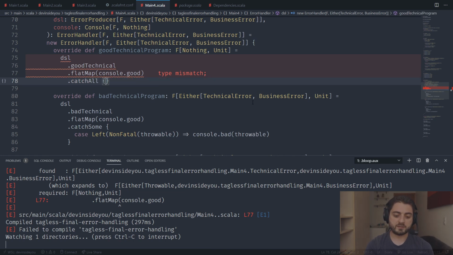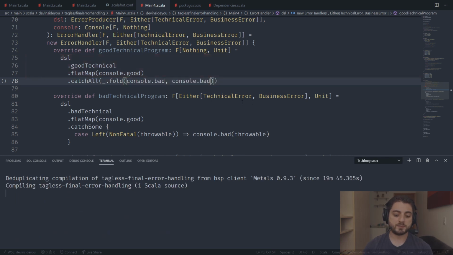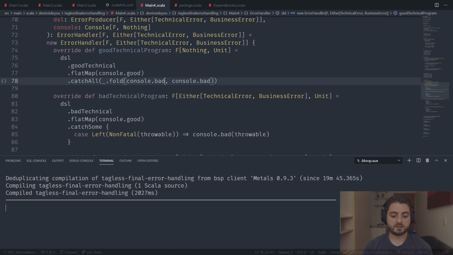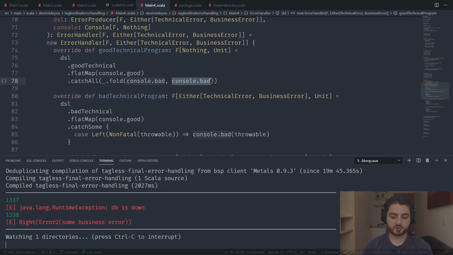and over here we have our typical either, so we can fold. And notice that in this fold we're going to do bad on both sides, because we have technical errors over here, we have business errors over here, and we have the good values over here. So now the compiler made sure that you actually did what you said you would do. You said that you would handle all the errors, and now you did.